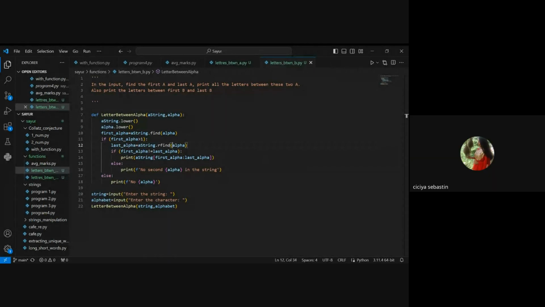So here in the function, two parameters are there. One is the input string and one is the input alphabet, which I can give anything, ma'am. A, B, C, D, anything I can give. So both I'm converting to lower. Then, like the last problem only, just instead of A, I put alpha, which is something we should give.